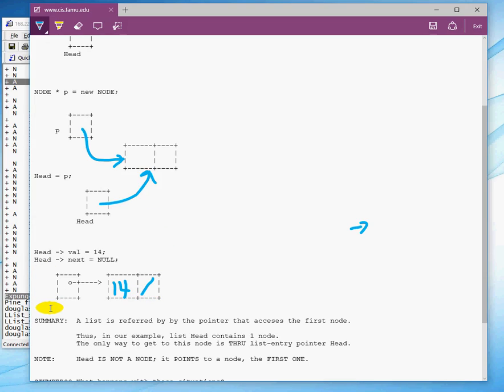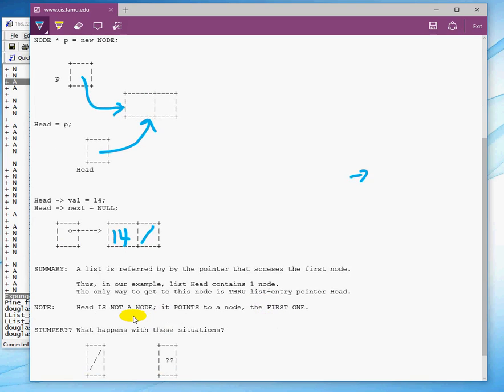So let's use some terminology now. A list is often referred to by the pointer that accesses the first node. So technically, this list that we see here, we can say this is list head. Right? And the only way to get to this node is through the entry pointer. Reiterate, head, look at it. It has only one value. It doesn't have two. So head is not a node, but it points to a node.